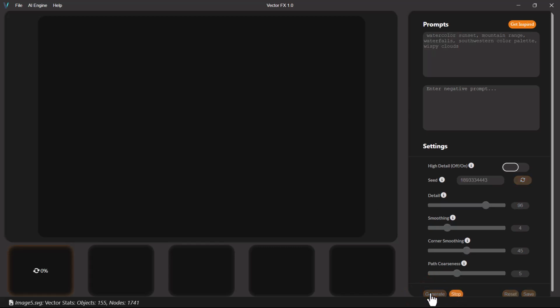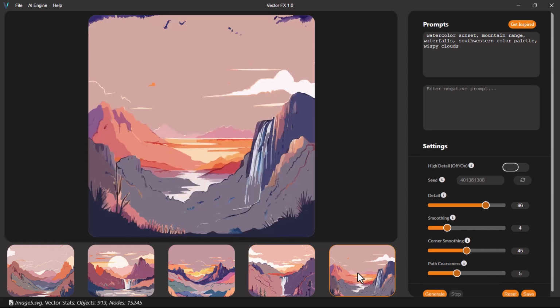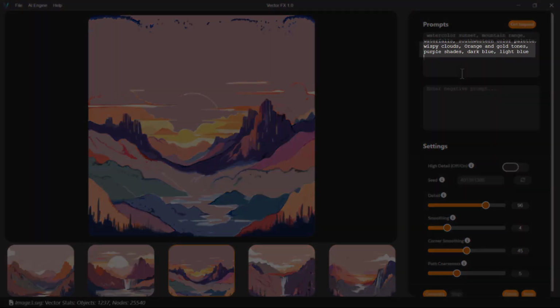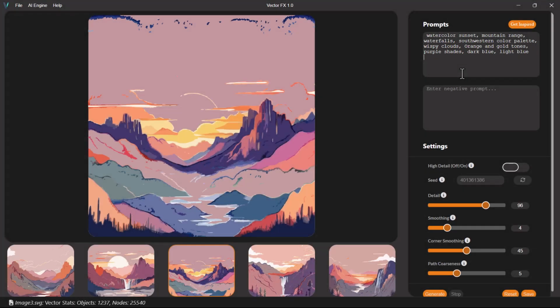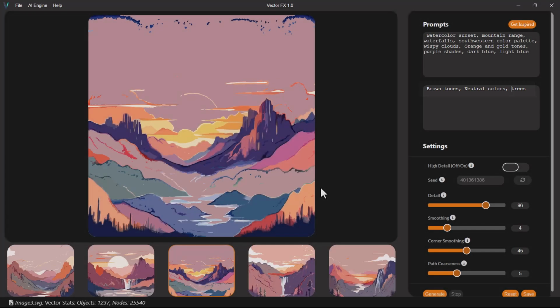After clicking Generate, here are my batch results. I want to liven these up a bit, so I'll go back to option 3 and add orange and gold tones, purple shades, dark blue, light blue. For what to avoid, I'll take advantage of the negative prompt field, a feature not supported in the compatibility model. I'll enter brown tones, neutral colors, and also add trees so that no trees will be generated.